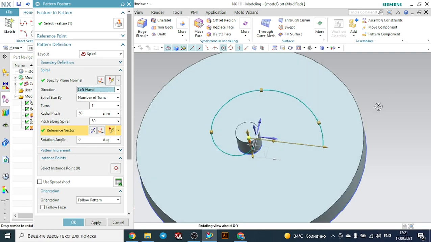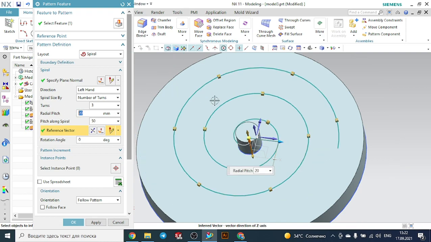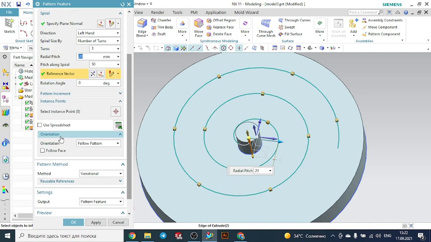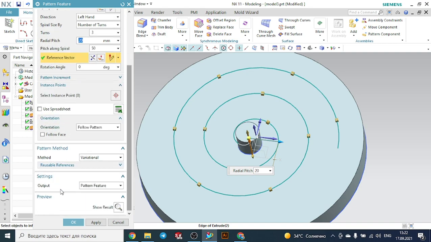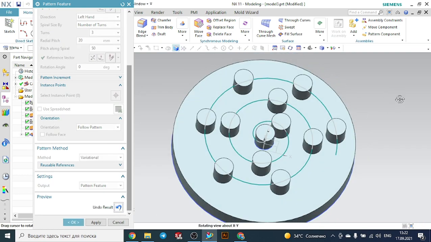You see the spiral is created with one turn. We can increase the number of turns, like here, and the radial pitch is the distance between every feature. So let's make it 20 to be smaller. You see the spiral feature is obtained. Here you see the same features with the increment and the instance point. All the options are the same as what we have seen so far. So this is how the spiral feature pattern is obtained.